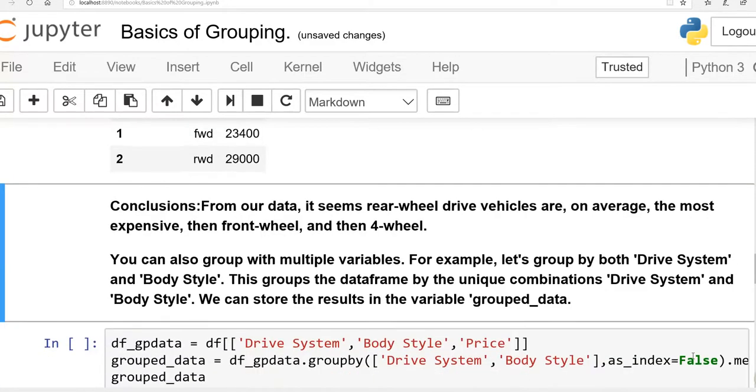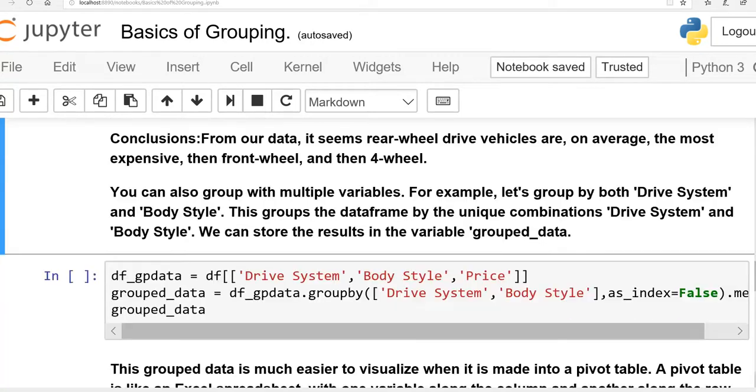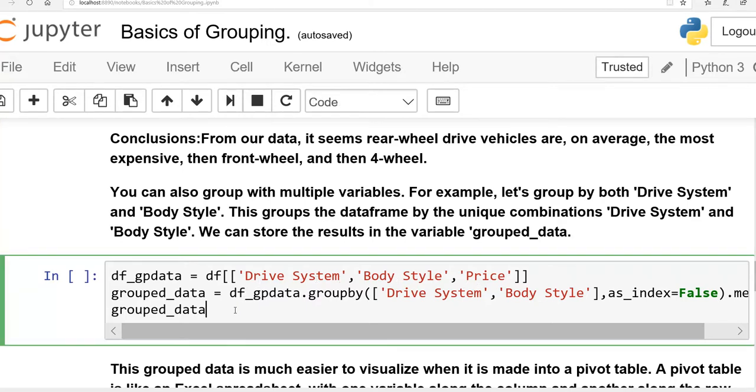So as I said, you can take two or more variables to analyze the data or group the data. Here I have written, you can also group with multiple variables. For example, let's group by both drive system and body style. So here I have written df_group_data is equal to df, and in double square brackets drive-system, body-style, and price, which we have discussed before. And here I will show you.